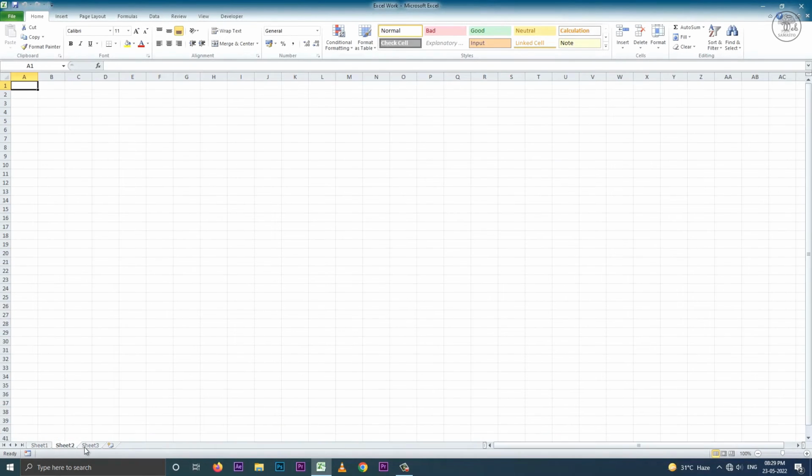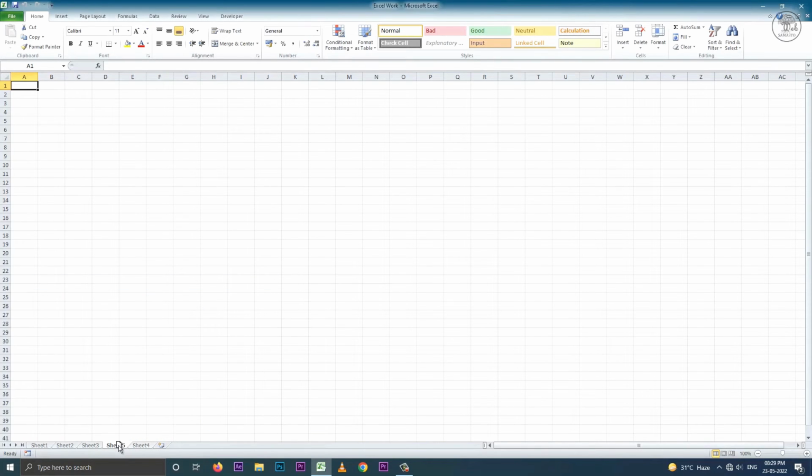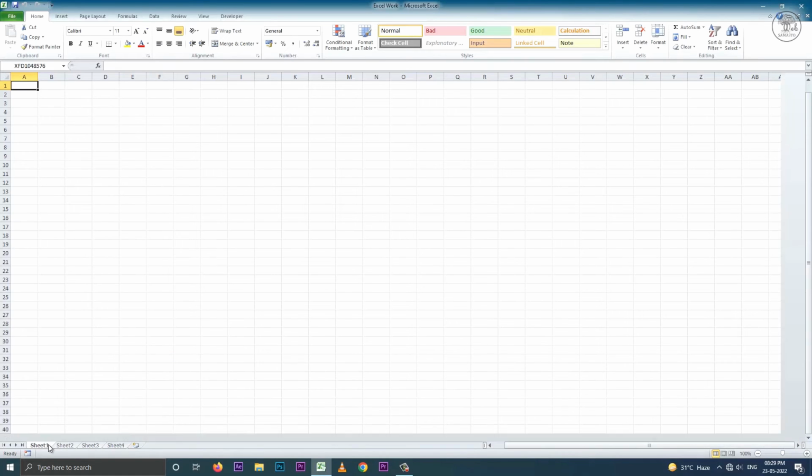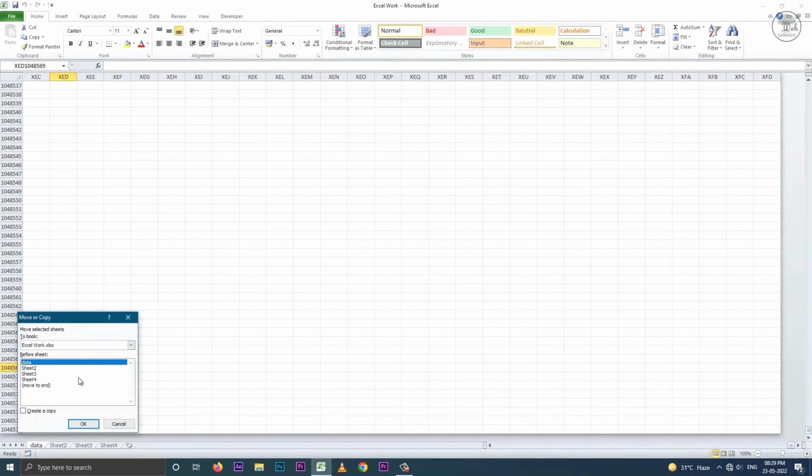By default, three worksheets are present. You can insert a sheet by clicking here. You can also insert a sheet by right-clicking on any sheet name. Click Insert, then Worksheet, OK. You can easily move the sheet. To delete a sheet, right-click on the sheet name and click Delete. To rename, right-click on the sheet and click Rename. Write the sheet name. Complete the sheet name by clicking any cell. You can move or copy a sheet as you choose. If you want to copy, then mark Create a Copy.